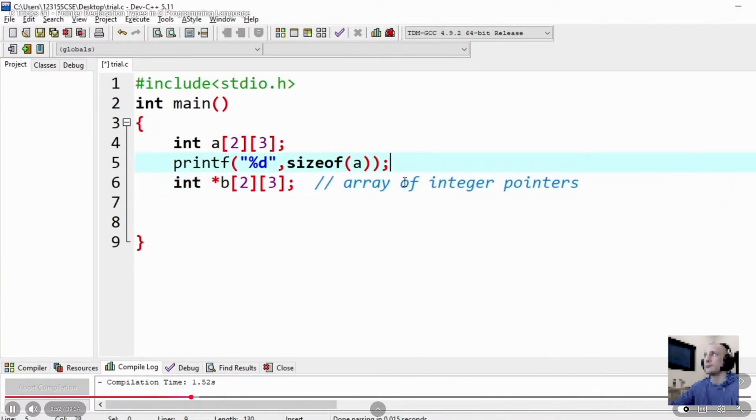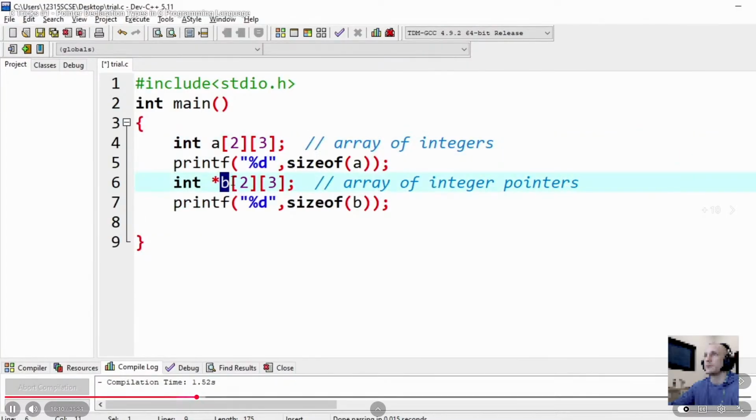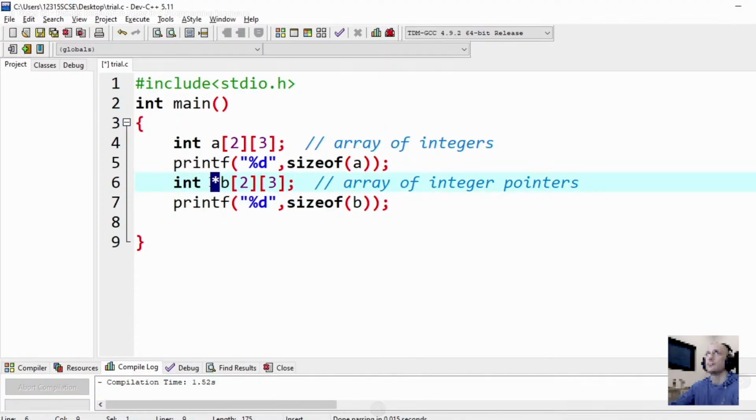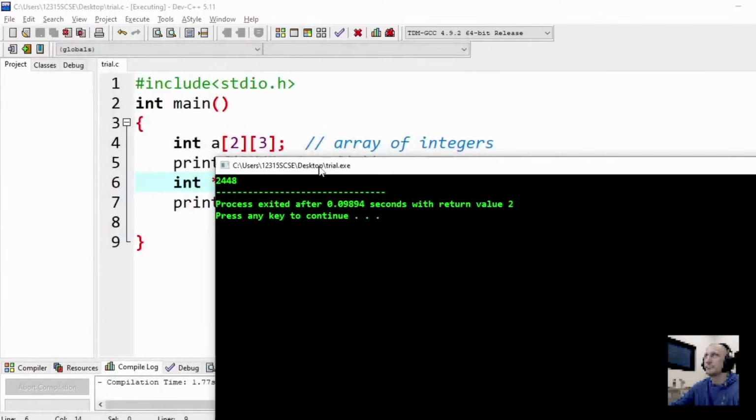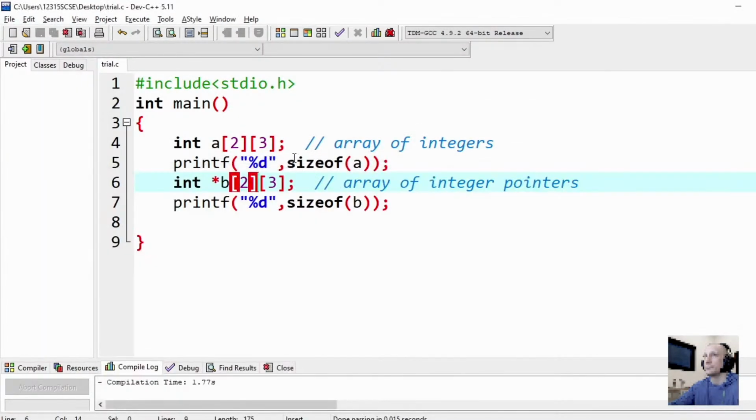Pointers. So B is an array of pointers, each of which is pointing to integers. So there are 6 elements. Each element size will be 8, the size of the address pointer storage. One address will be occupying 8, and there are 6 times that. So it is 6 into 8. We have 48. Okay. I'll put a backslash symbol here.